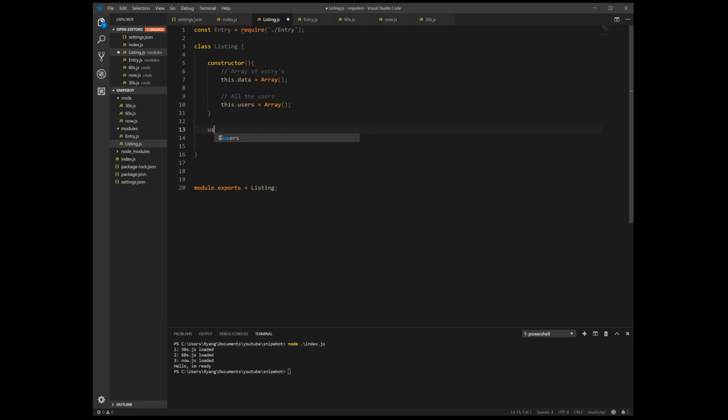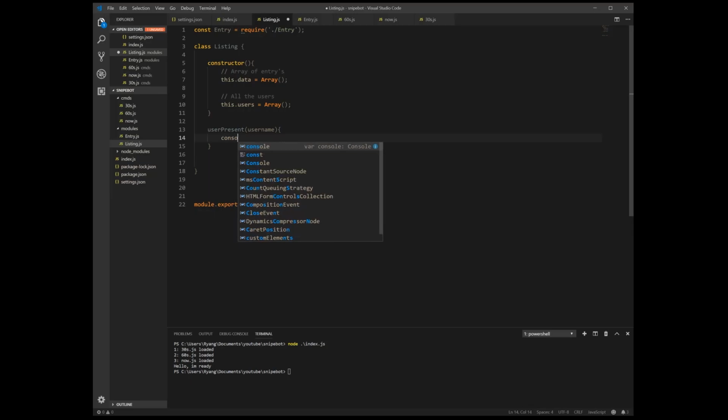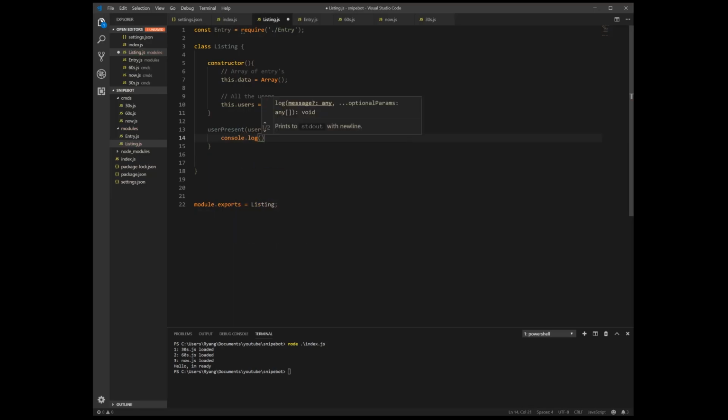So the first method is going to be userPresent. So we want to check if a user is present. It's going to take a username as a parameter, and then just for debugging reasons, I find this kind of helpful if something doesn't work well, we can call console.log, and we say userPresent called. So we know that this method has been called. This only shows in the console anyway, so it doesn't affect your program.